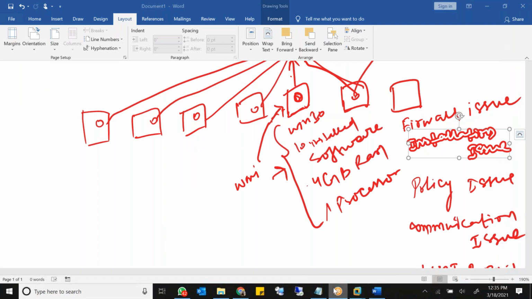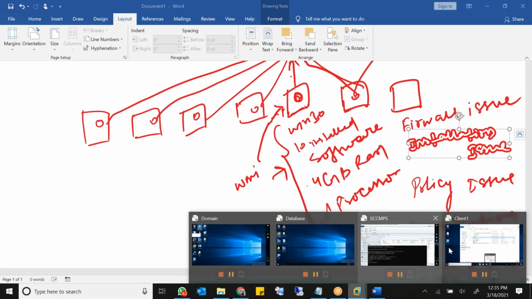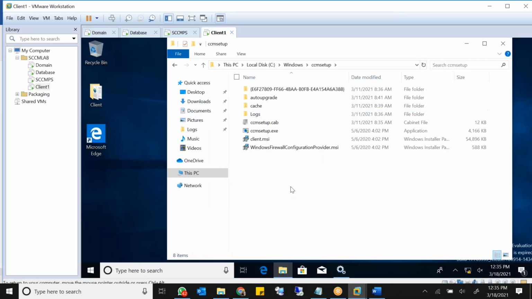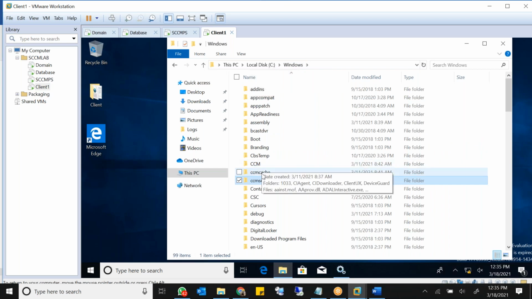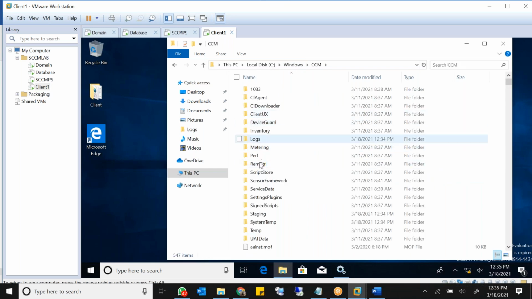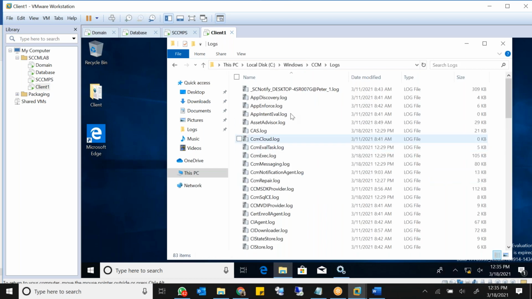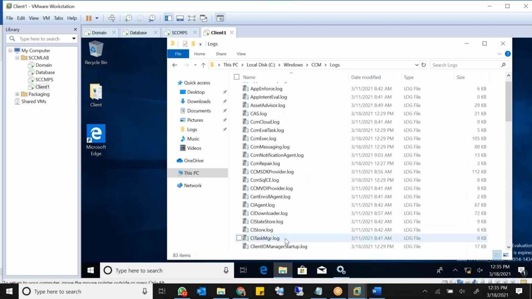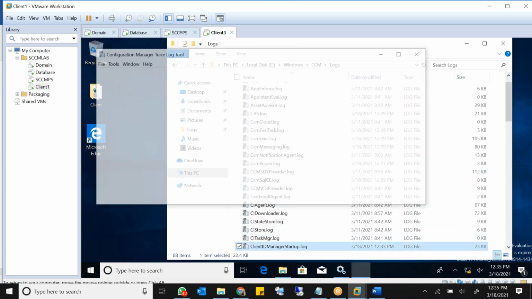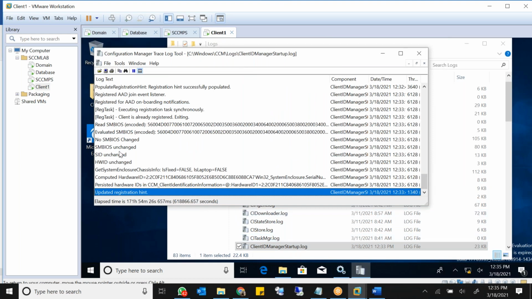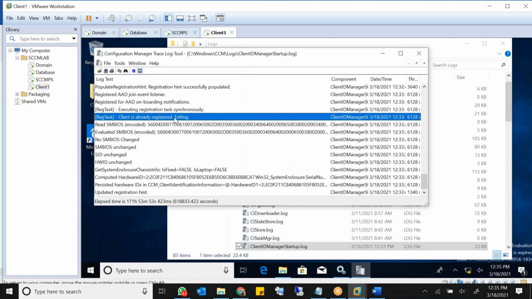Now the policy issue. We will verify whether the client is able to communicate with the server, and whether the registration happened or not. For that you go to C, Windows, CCM, and then Logs, and there is a log file called ClientIDManagerStartup. This shows whether, after installation, the client has registered. The client is already registered, and it happened at 12:33, about 2 minutes ago, so it was registered successfully.